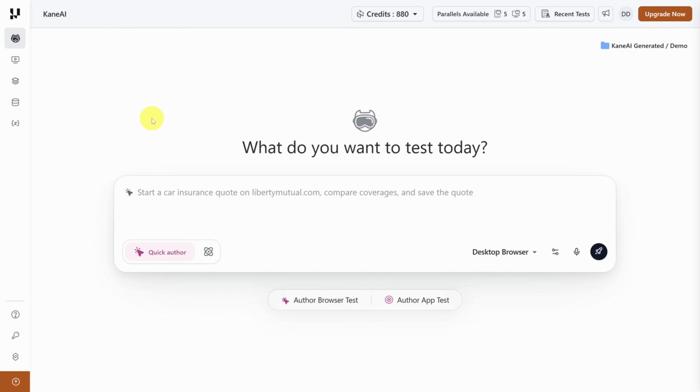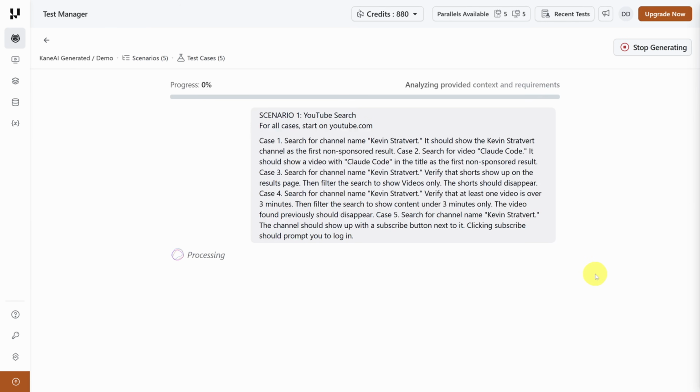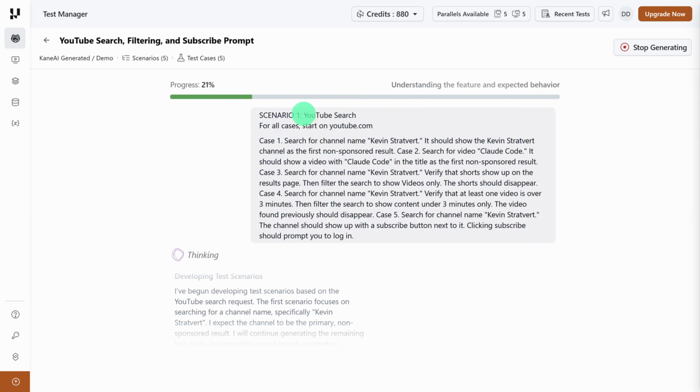Let's dive in. This is the KaneAI homepage, and here you'll author end-to-end tests for your web app or your mobile app. Now notice there's no code editor here to write tests. Instead, you write tests by writing prompts. For example, let's say we're working on youtube.com. This prompt has 5 test cases for the search feature.